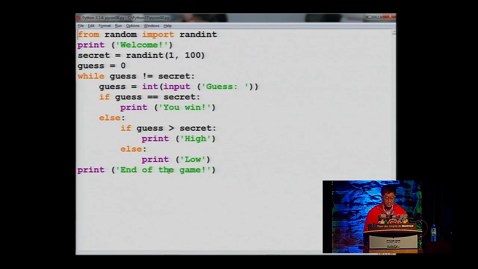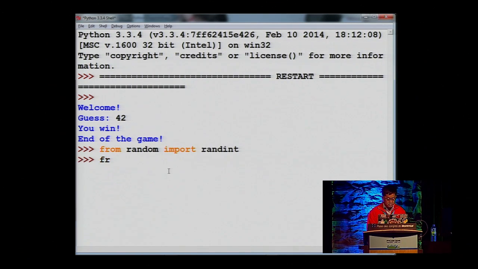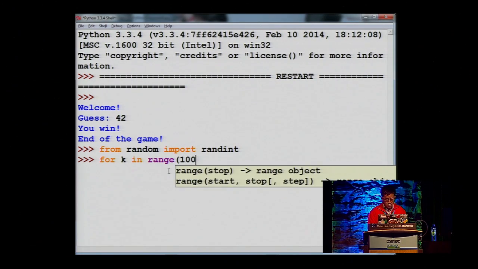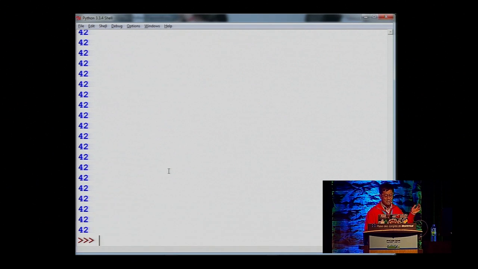We begin. We have a simple guess-the-number program, and what's the best guess? 12? No, 42. From random import randint. What's the probability? 2. How many 42 numbers will show? All of this.